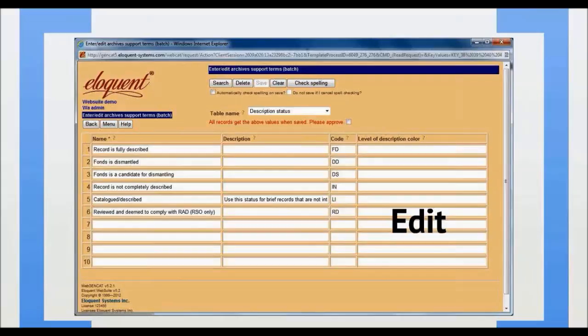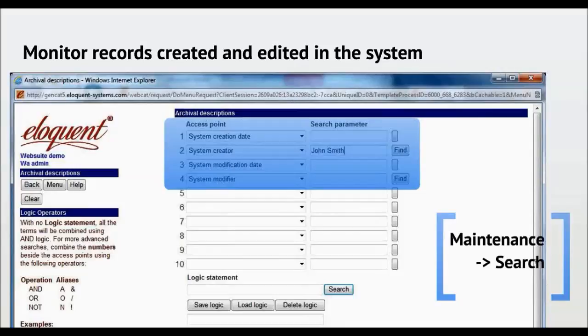So to use these entry screens, what you do is select the menu you'd like to edit from the drop-down, and then click Search. This will bring up all of the currently entered menu options, so then you can add, delete, and modify as necessary before pressing Save. Logged in as administrator, you also have the power to monitor system activity. Under Maintenance and Search, select the table you'd like to see. For example, archival descriptions, catalog records, or your authority records. Then you can search by user or by date to see who has been doing what and when.